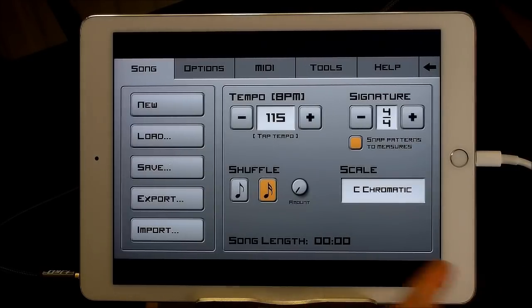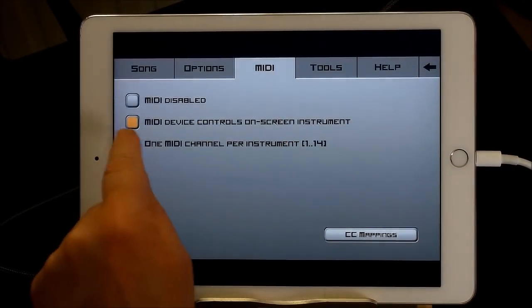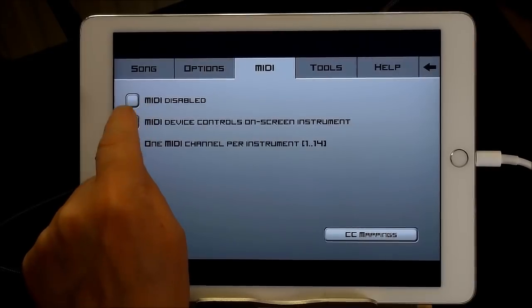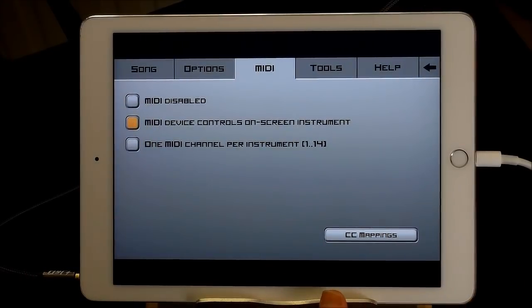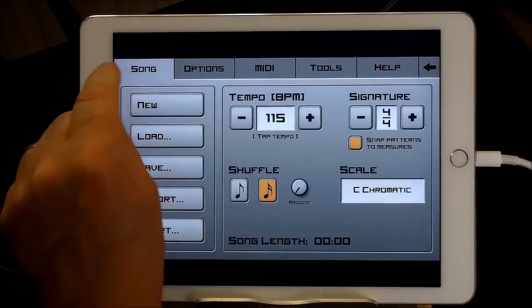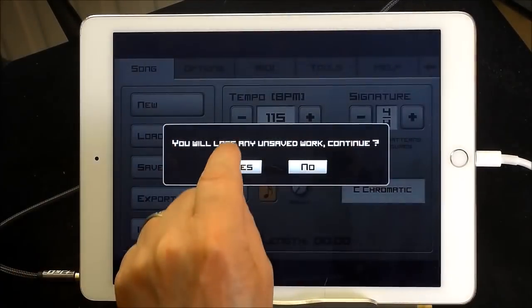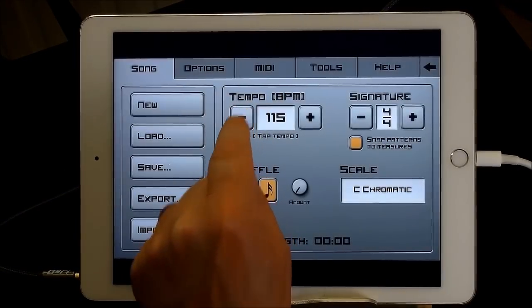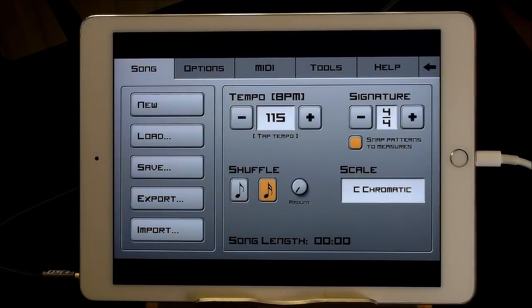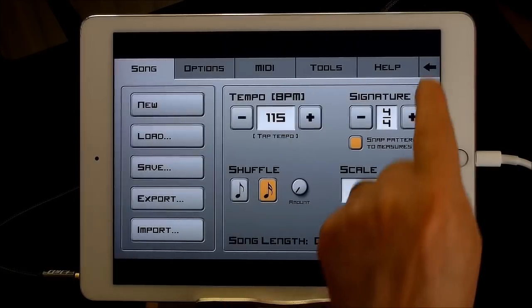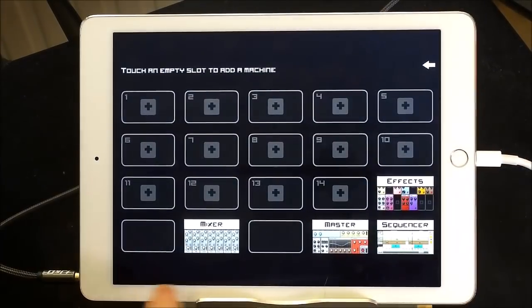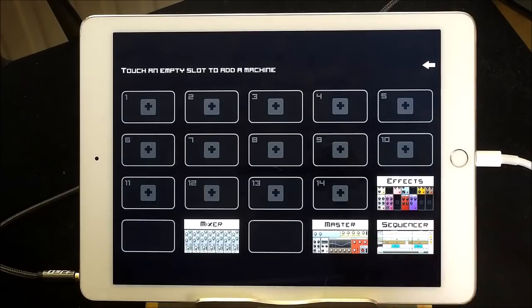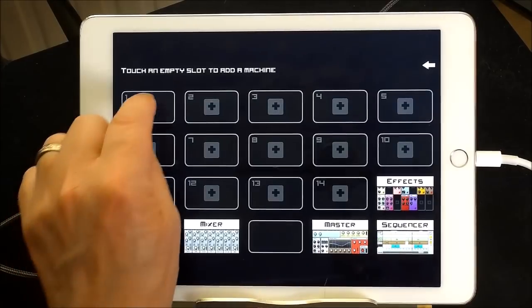I've got my MIDI keyboard plugged in, and to enable that you just select this here, MIDI device controls on screen instrument, and then I'm going to load a new song. Actually, I'm going to leave this on 115, so that's done. And then I can add some instruments. So what's already loaded in is your effects, beatbox, sequencer, masters, mix. All this will become apparent.